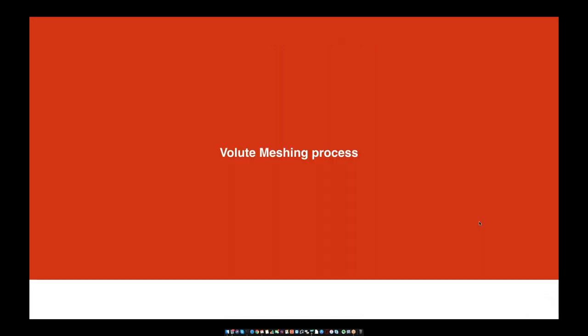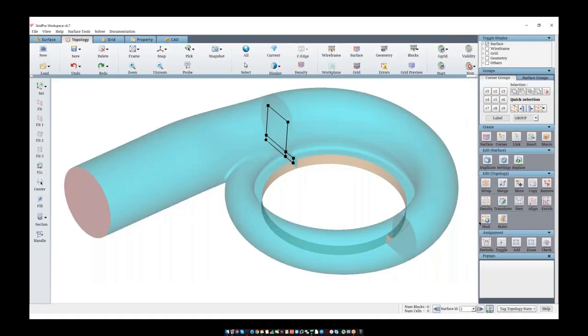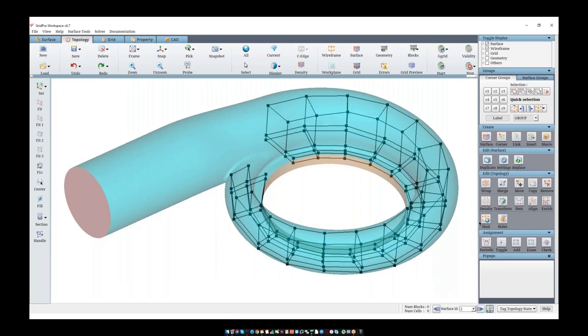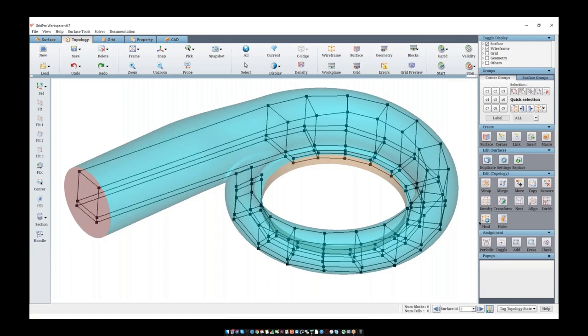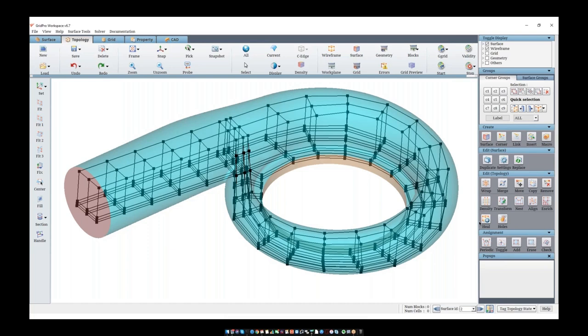Now, the case that we have considered, the Volute, I will just go through a few steps which were taken to build the blocks. Here you can see a 2D cross section, which is roughly representing the cross section of the Volute. The 2D cross section is rotated to create blocks. Once it's rotated, the blocks are extruded to the outlet, and then they are connected.